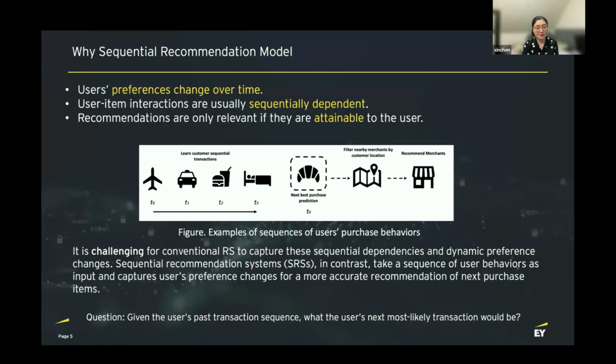And the recommendations are often only relevant if they're attainable to the user. That means it's better to recommend the user a local merchant instead of some other merchant out of town. And also the price should be reasonable so that the user will be more likely to accept the offer.